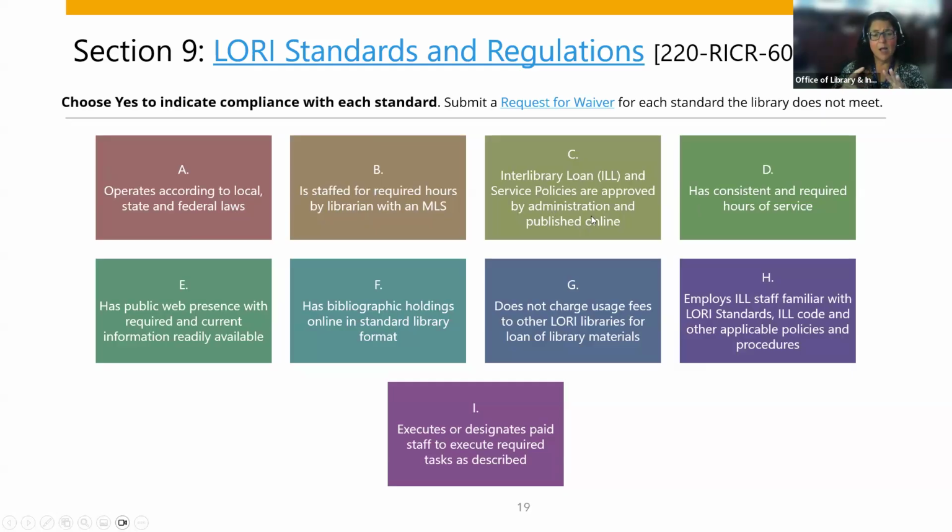And sometimes these interlibrary loan and service policies are combined. A lot of the RILink libraries share their interlibrary loan policy. They may use theirs as opposed to having their own district policy, but they need to be posted online, and you will be asked to provide that website address. And then we check them. So when you put those website addresses in the survey, just double check and make sure they're actually linking to the page that they should be.